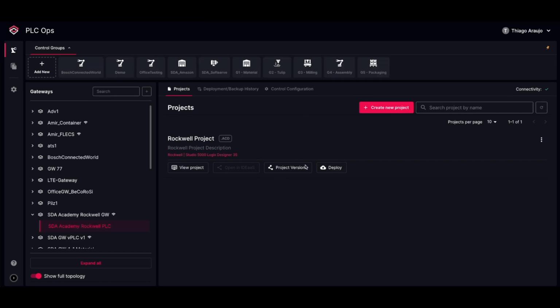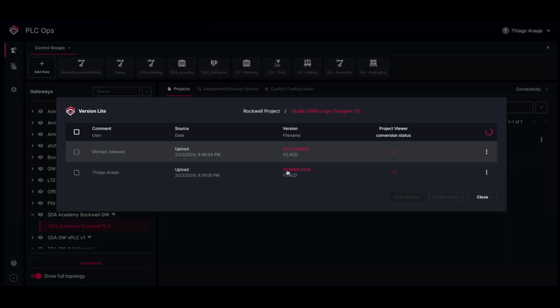Let's start by checking the Project Versions tab. We can verify the user who uploaded each version, which is an important feature to keep track of the ownership of each version, and we also have the source information of each version, which can be upload or a backup for Rockwell projects. For more information about the backup feature, please refer to our backup feature in the SDA Academy.